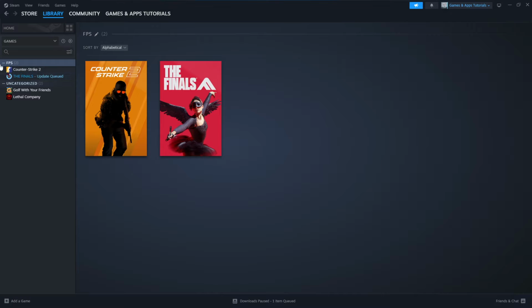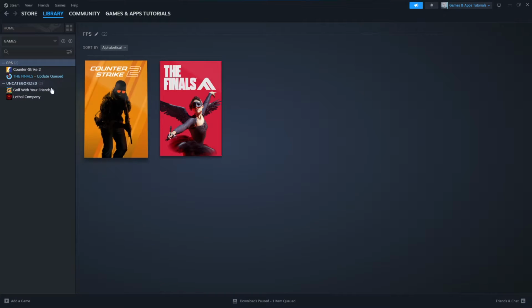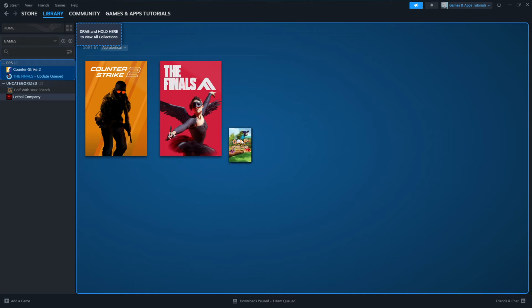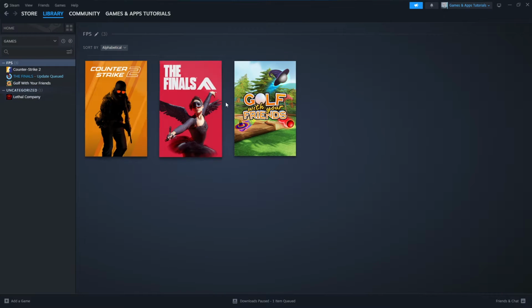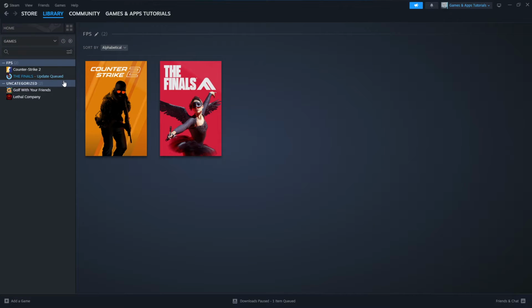And as you can see on the left side, now I have FPS category where I have these two games separated from others. Now, like I said, if you want to add something, you need to do that manually. So you can click on the collection like so, and then you can drag the game from the list into the collection. We can also drag it out in order to remove it. And that works completely fine, of course.